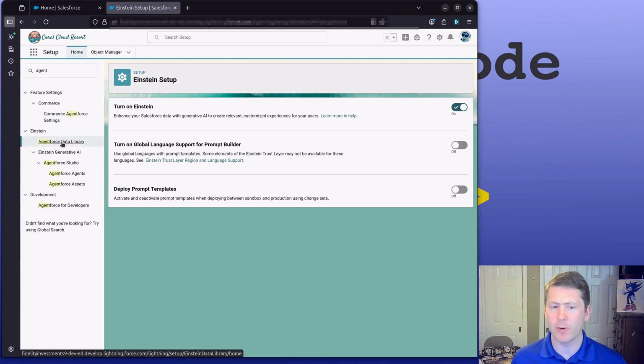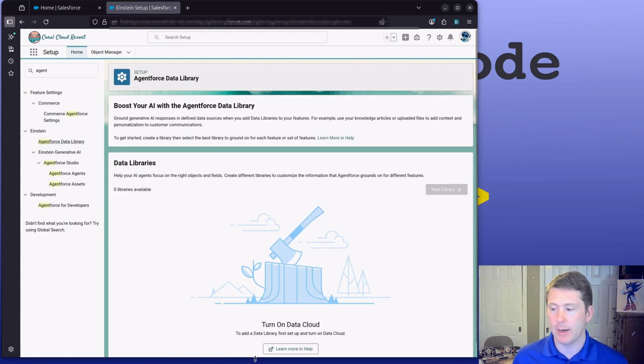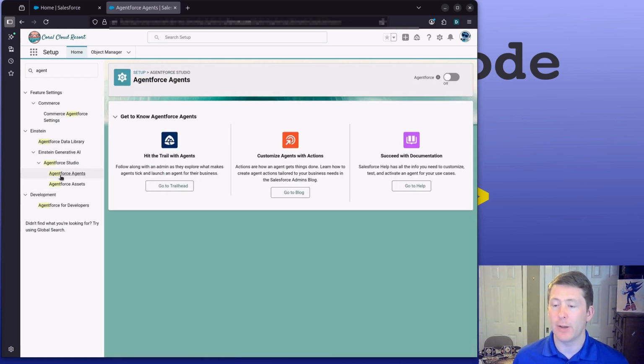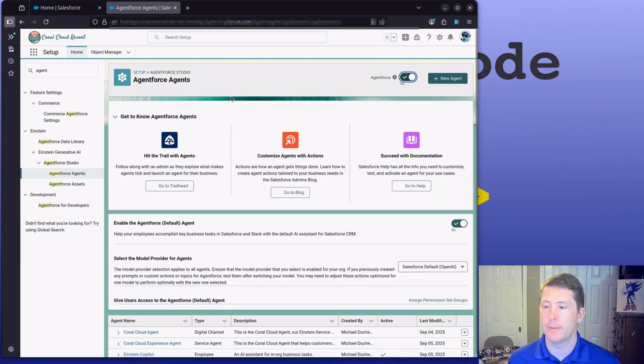I mentioned here Agentforce data library. In this org, I don't have Data Cloud enabled, so I can't choose a new library, but this is where you would go to do that. And then you've got your Agentforce agents. Agentforce is currently off. We need to turn it on.